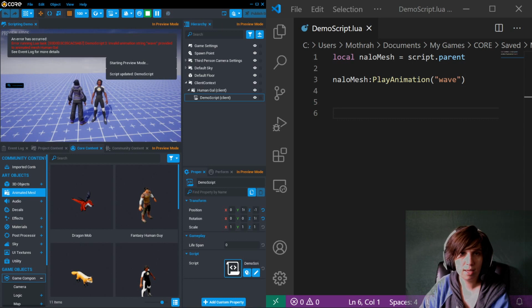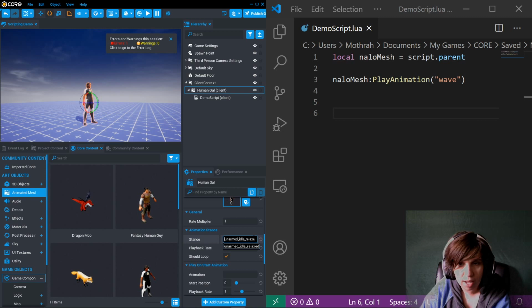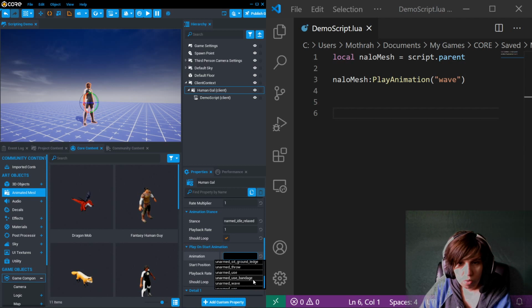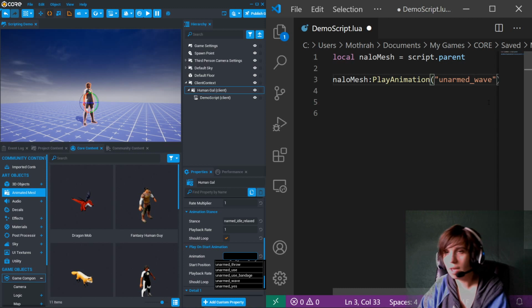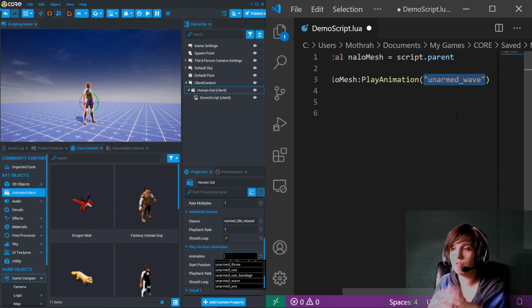Okay, so I can actually go in here and there's autocomplete in this. So if you go in here, what do we want? Unarmed. I don't know if you guys can see, this is sort of low on my screen. We could try throw, use, unarmed wave. Okay, so it's unarmed underscore wave, right? We give it a string, but it needs to be a string that it knows about. Because again, this is an interface, right? There's a set of different things.